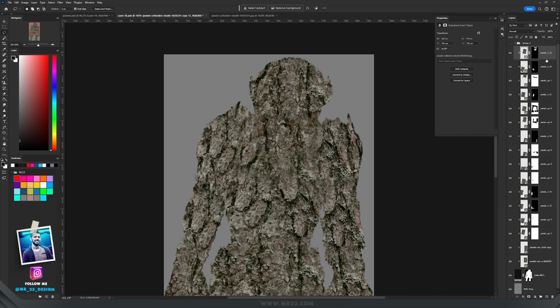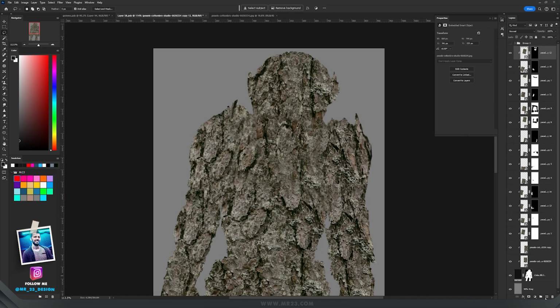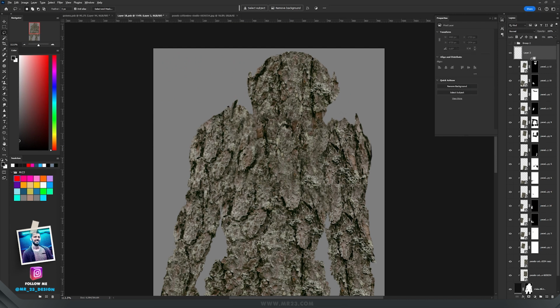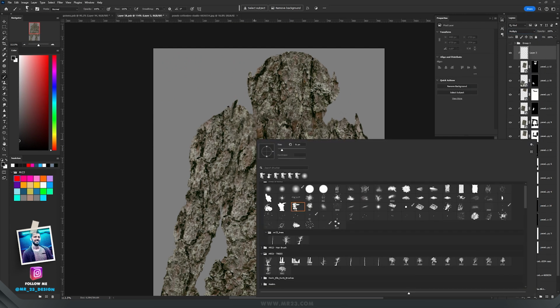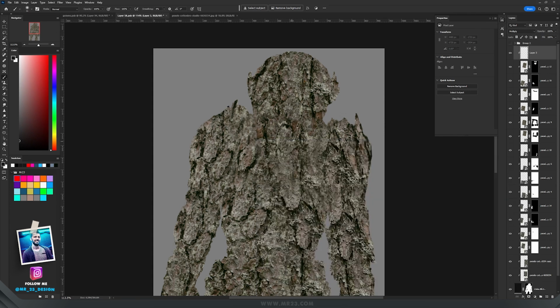And now to add some volume to this golem, I will add a new layer and clip it inside by holding alt, and then I will set this layer to multiply. I will take the sovereign brush and with a dark gray color I will start to paint on some parts, as I said, to add some volume to this golem.